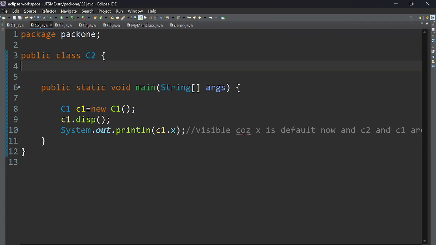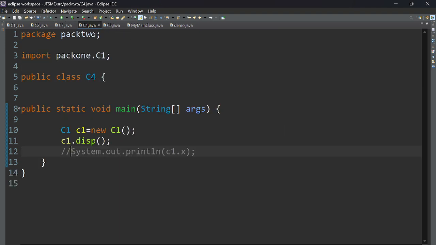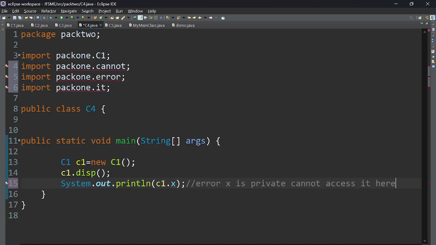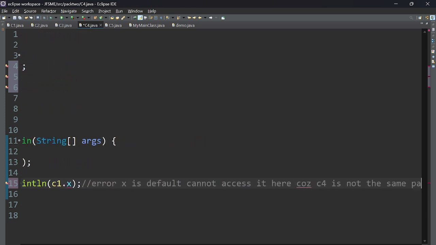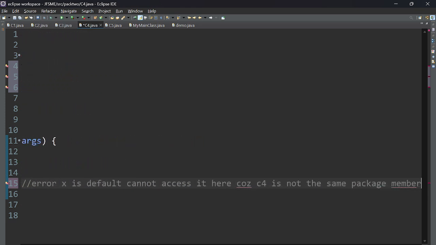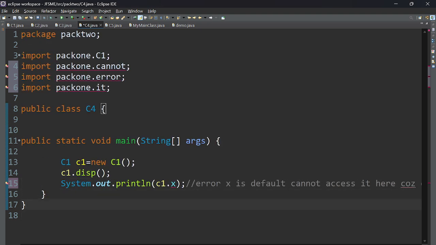Now what I will do is go to C4 and try to uncomment this and check it here. You can notice that it is not visible here. Error: X is default, cannot access it here because C4 is not the same package member. So you'll get an error there.